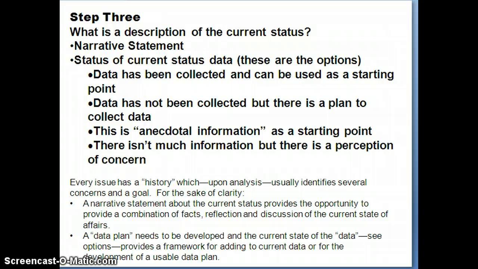The second part of this is really important, and that's a little bit about the status of the current data that you have. And I've given you 4 options, and you really want to look at those because your plan is going to fall under one of these 4 bullets that you're seeing right here. One possibility is you've already been collecting data, and you can use this as a starting spot.